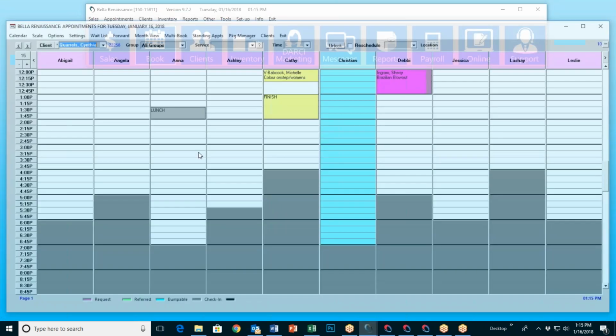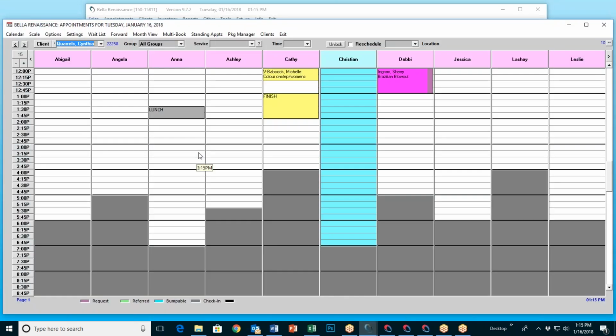Go back to our current day. So now we've talked about booking, unbooking, rescheduling, and booking in the day view screen and the week view screen. Now we're going to talk about standing appointments, unless you have any questions on anything I've already covered. I'm good so far. Okay, so standing appointments.